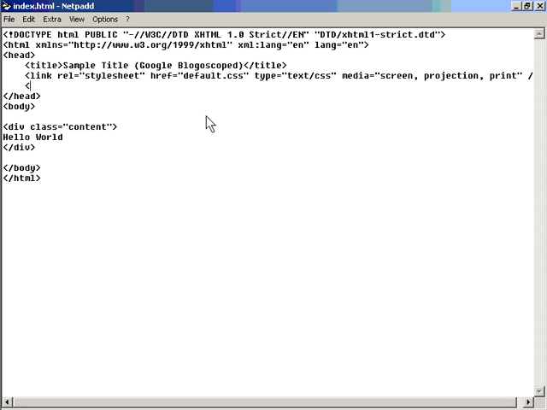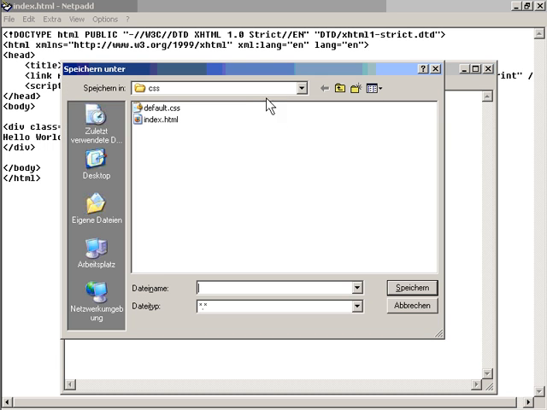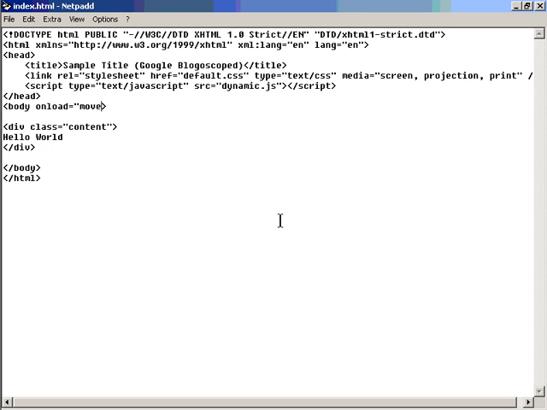To make this complete, I'll have to add a script. Let's call this dynamic.js. I press Ctrl F9 and I jump to the JavaScript. I will start with a movement. So I say function moveRight. I will save this as dynamic.js. And if the document loads, I will move a layer right. Let's say I will move right a layer 'sample'.